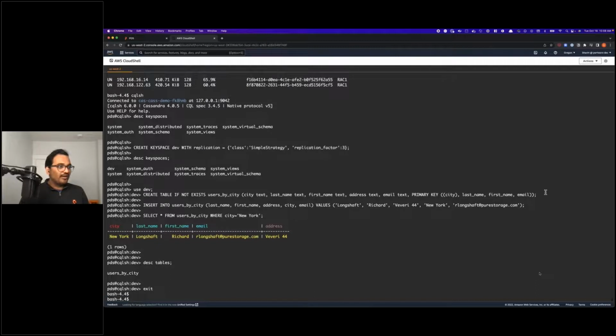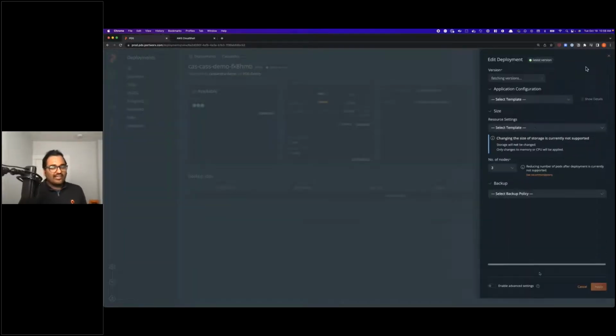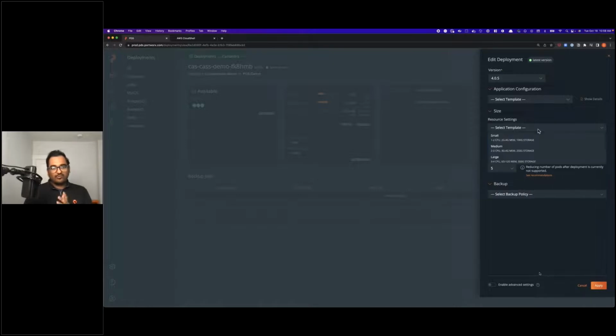So now that that's done, we'll look at one specific day two operation. Let's say my application needs more storage or needs more nodes because I'm suffering from a performance hit, and I need to perform a scale out operation. Just using the PDS UI, you can change the number of nodes from, let's say, 3 to 5, because 3 is what we started with, and 5 is where we want to end up.